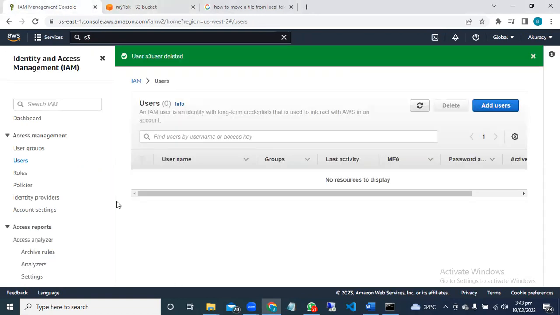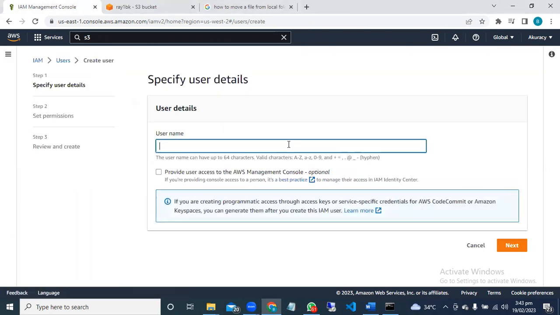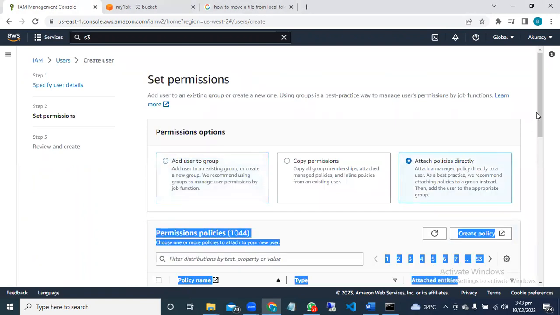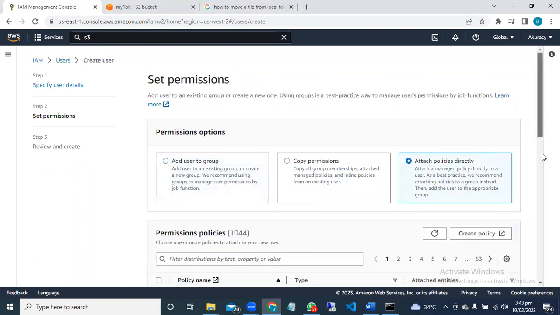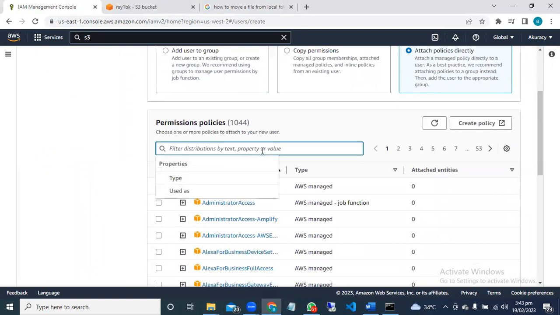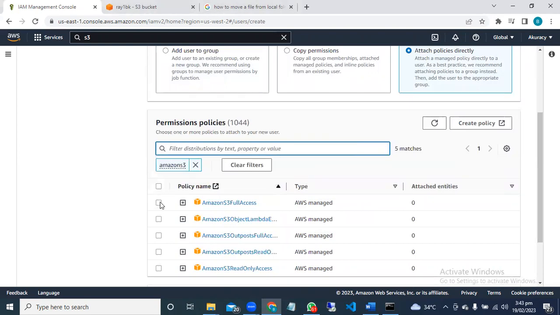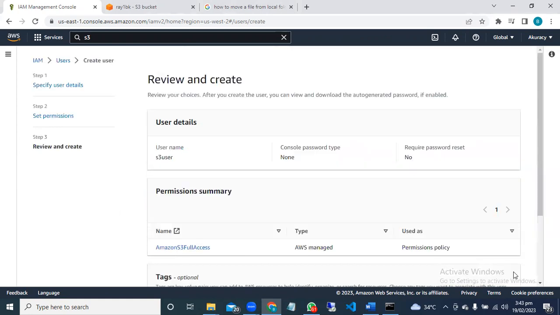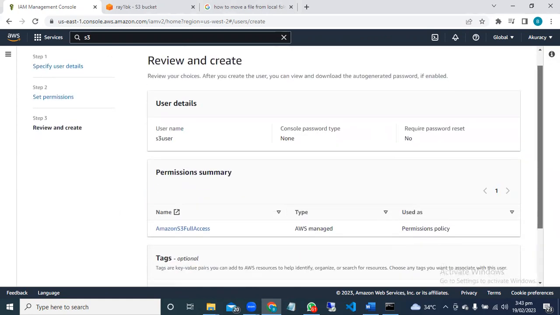So I'm in my IAM console to create my user. I just need to come here and click on create user. Let's call our user S3 user. Next, we want to create a policy. The policy we are going to attach is Amazon S3 full access. You search for it, and this is it: Amazon S3 full access. You attach the policy, then you go ahead to create the user.